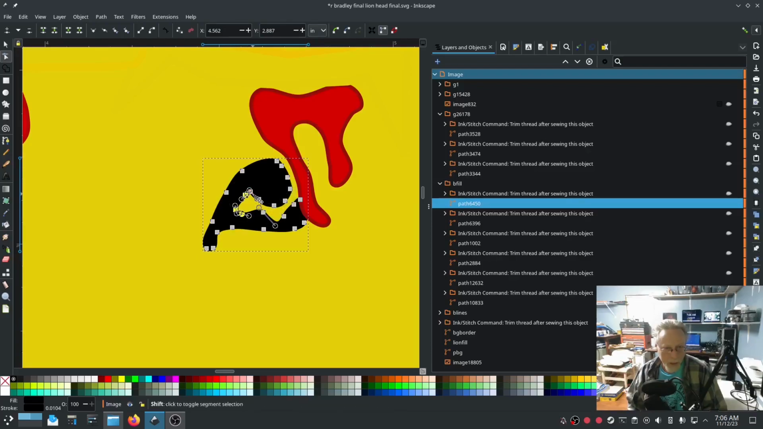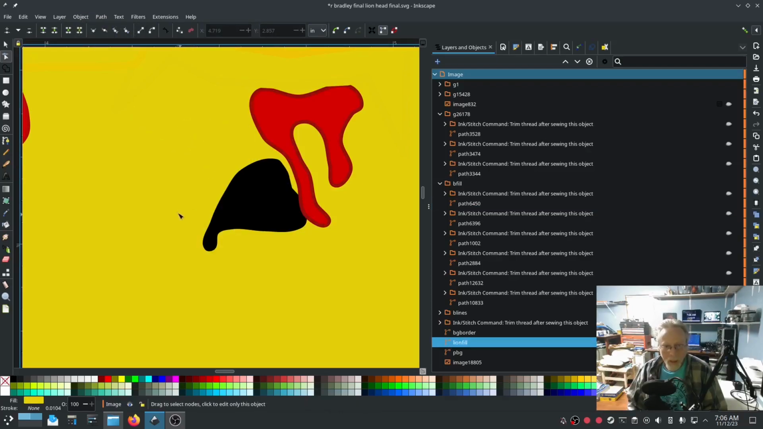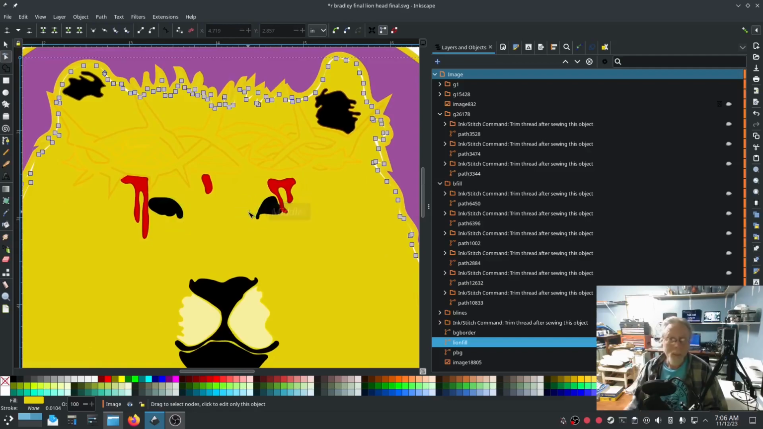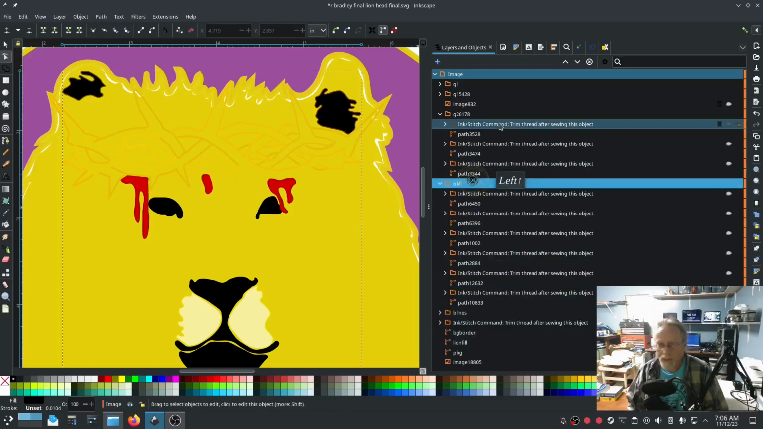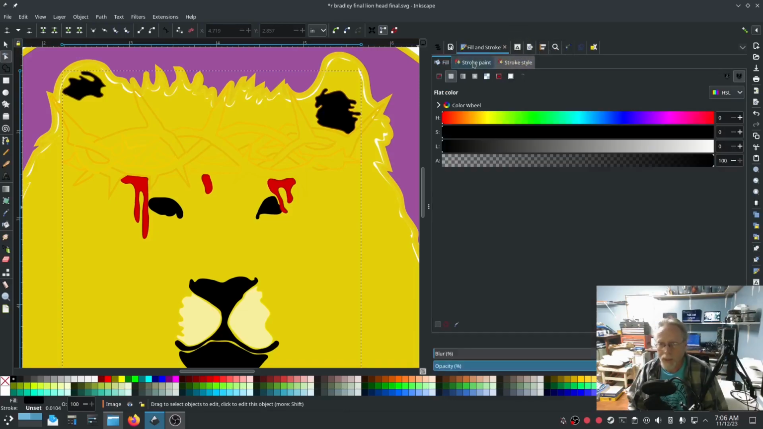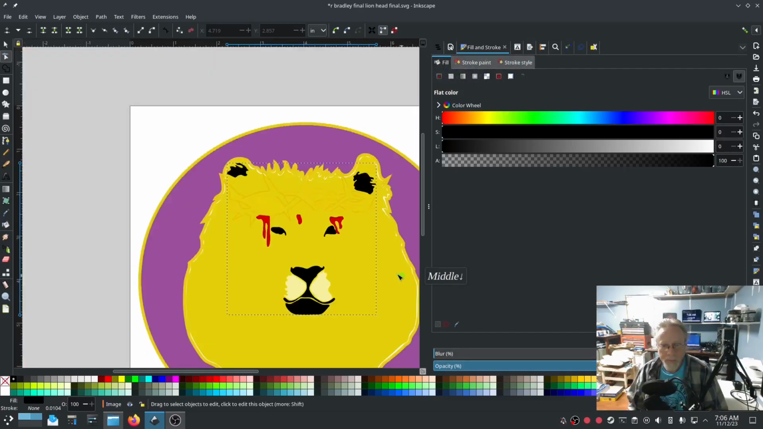I'm holding shift so I can multi-select these nodes. Then we're going to delete those nodes so that wraps around. I'm going to select those two nodes and make them straight. And that doesn't completely fix it, but it's pretty close. So now with B fill, I need to go into fill and stroke. I need to make sure there's no stroke. Select fill, and we're good.